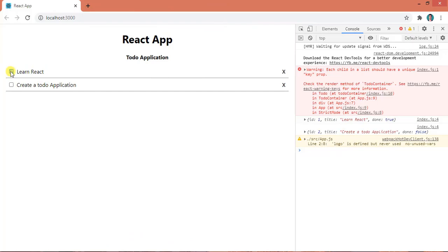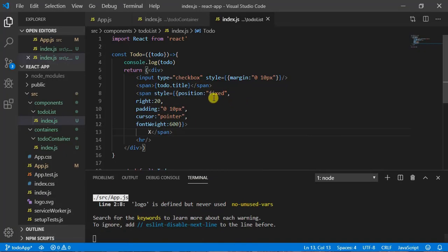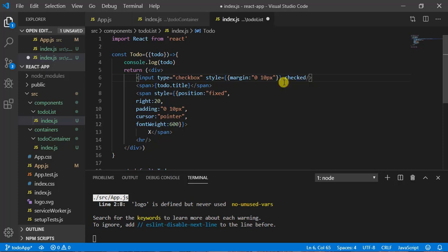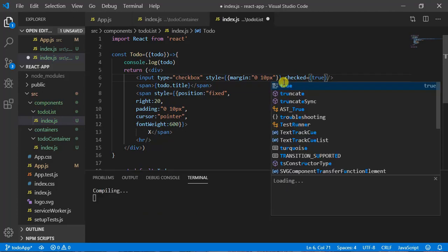We need to mark as a true here. So for that, I can pass a property. Let me write here checked. For the input box we have this property checked, and we can pass this value as true or false. So let me pass here true.